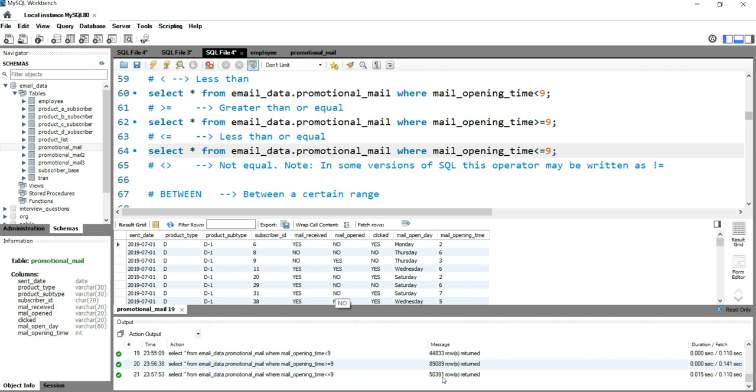Yeah, 50,391 rows. So this means that these are all those records where the mail opening time is less than equal to 9. Earlier the maximum limit of mail opening time for this query was 8, right? Now if I sort it by descending, you will see that 9 is also included here, because we have used less than equal to 9.